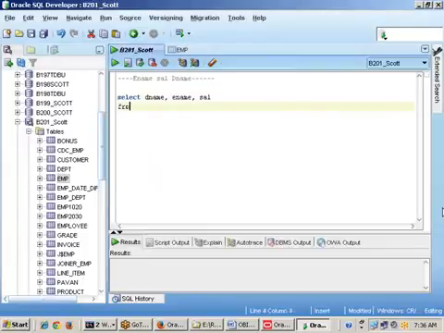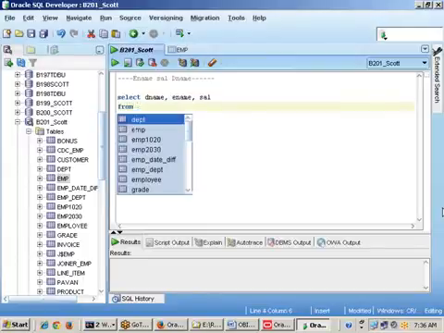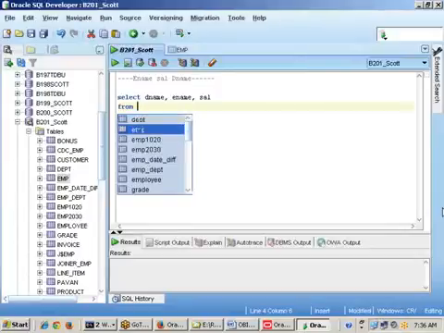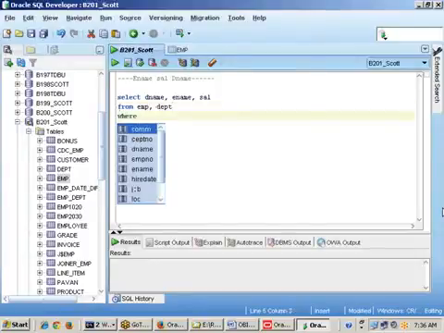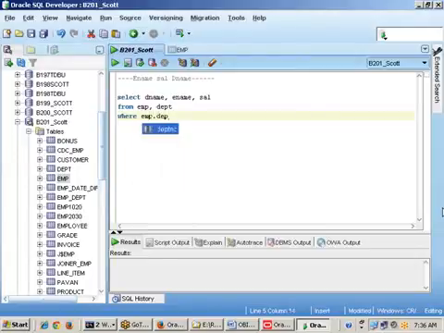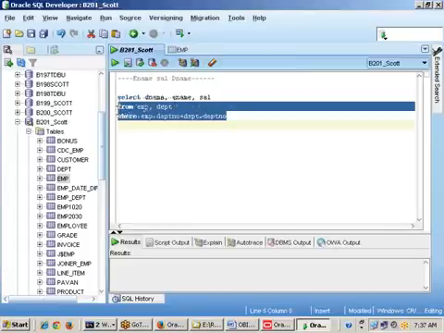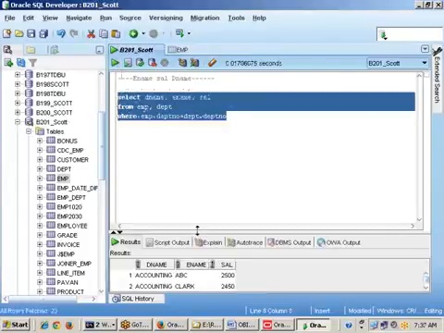Next line, from EMP table, comma, department table. Next line, where EMP dot dept number is equal to DP dot dept number. If I execute this one, then I am going to get the proper data. Yes or no, sir? I am getting proper data here.